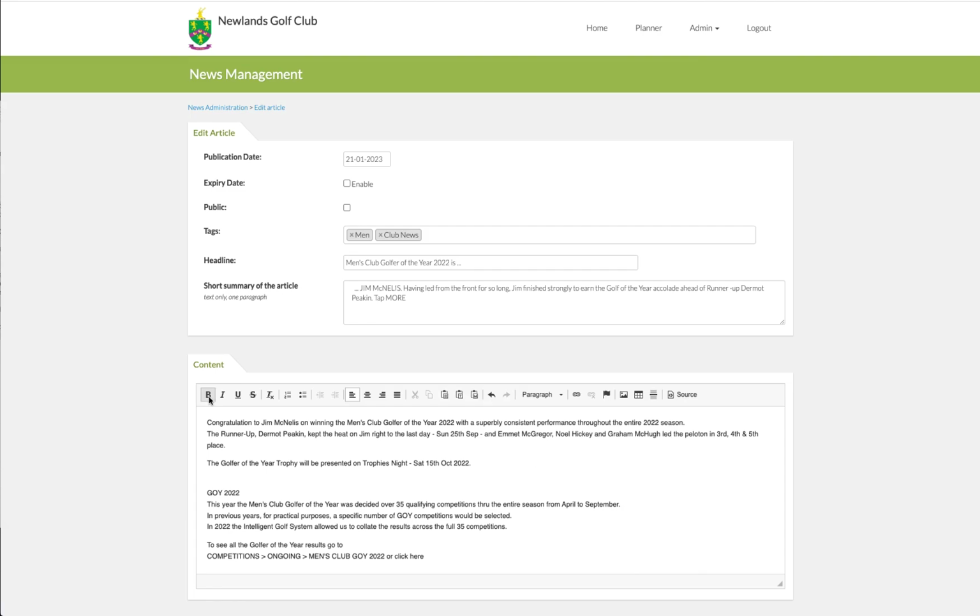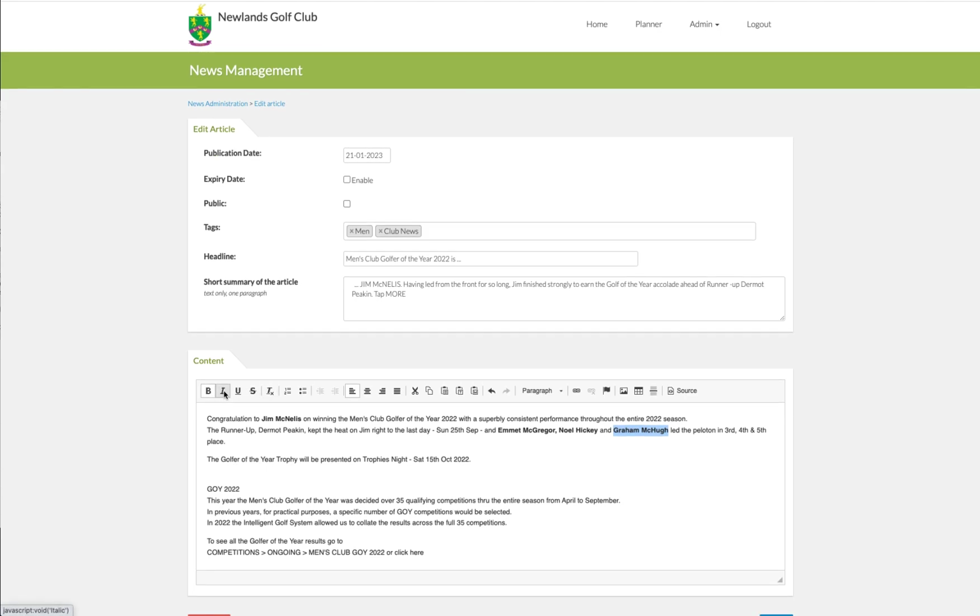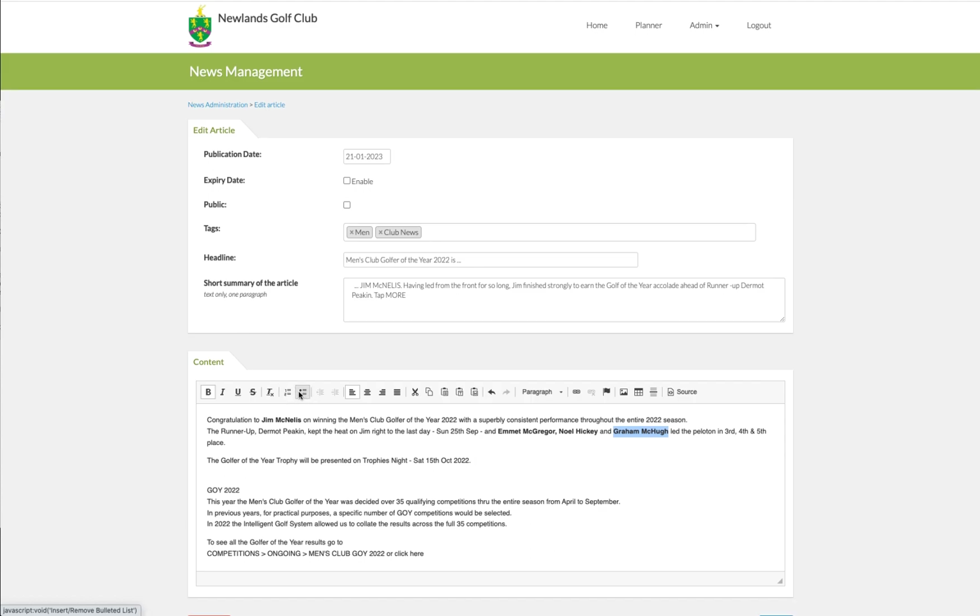So for example, this one icon here allows us to embolden any text. So if I choose the name Jim McNeilis and click bold, it becomes emboldened. And I can choose other names, for example, that I might want to highlight for the members to see, and click bold, click Graham McHugh's name here, and choose bold, etc. You can also italicize, underline, strike out, etc. You can also introduce bulleted lists or numbered lists by clicking on these options here.